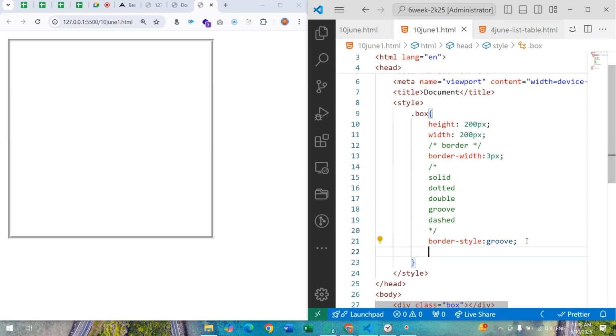Okay. After that, if you want to change the color of the border, you can use the border color property. So I just pass the color of the border as cyan. See the result? The border color will be changed into cyan. Usually we use solid style. Okay. Now the next one.